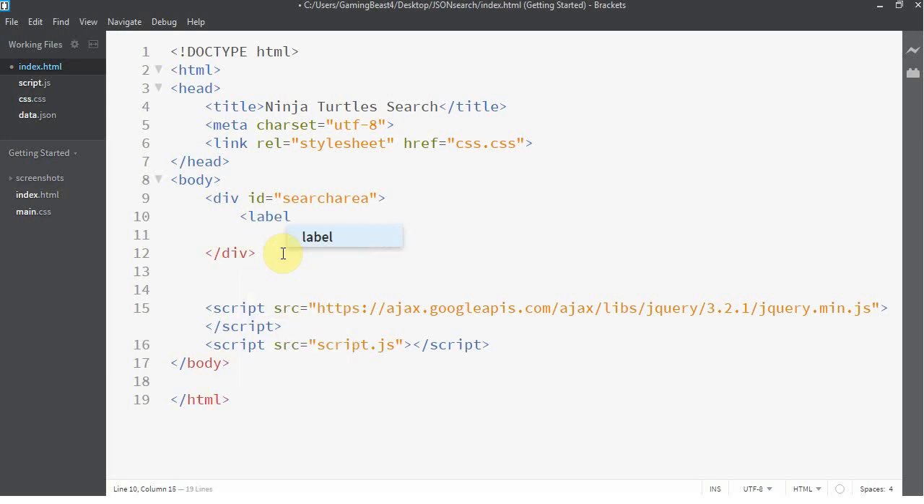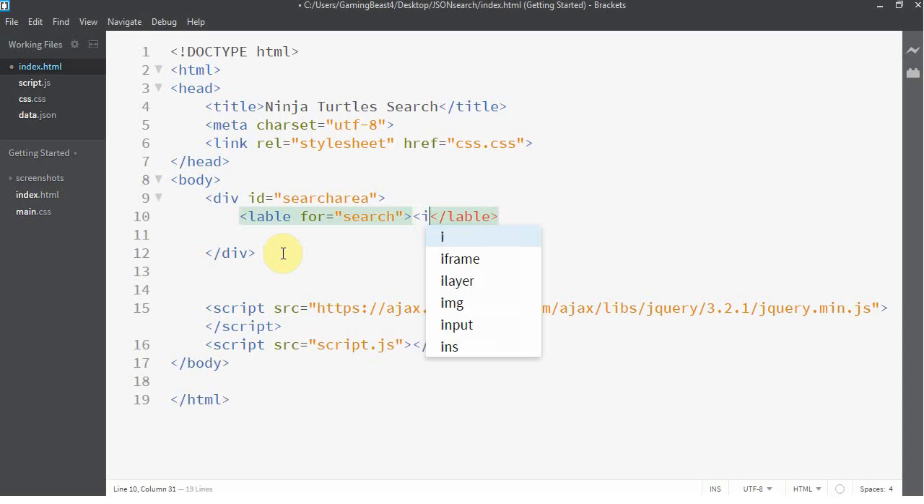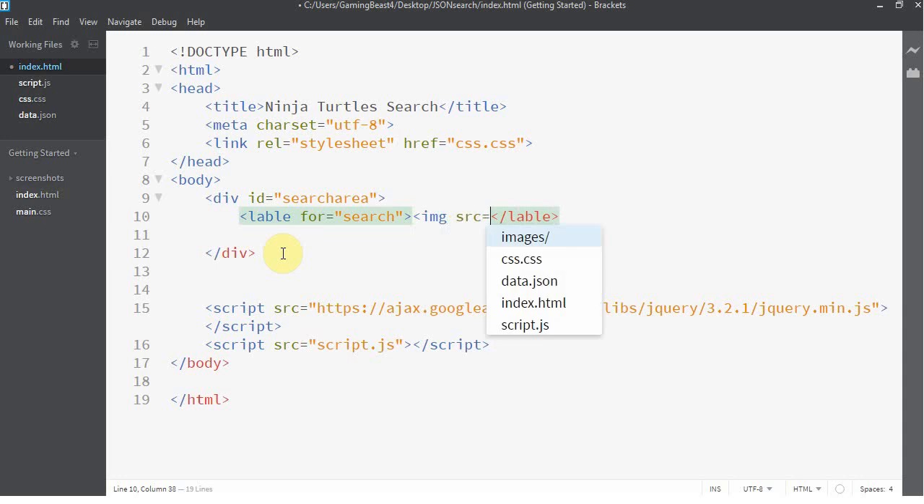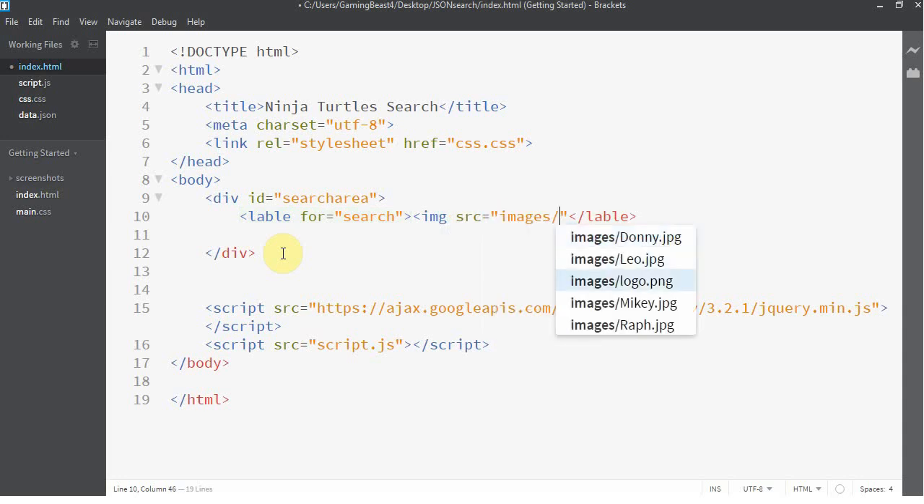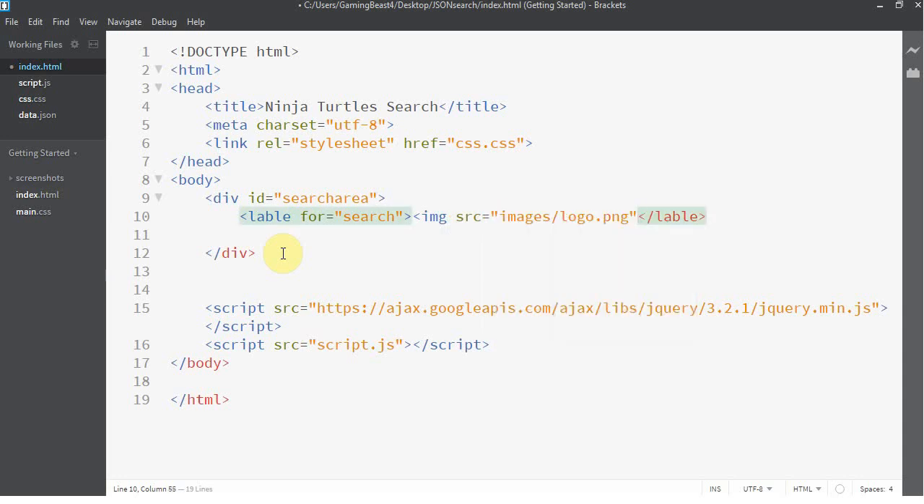And I'm going to create, well, I'm not going to do the label first. Yeah, I'll do the label. Why not? So it's just not going to make a lot of sense. So I'm going to do a label for something that's going to have the ID of search. We'll go over that when we get there. I'm going to throw in my image. This is going to be the logo here that I already pulled offline.